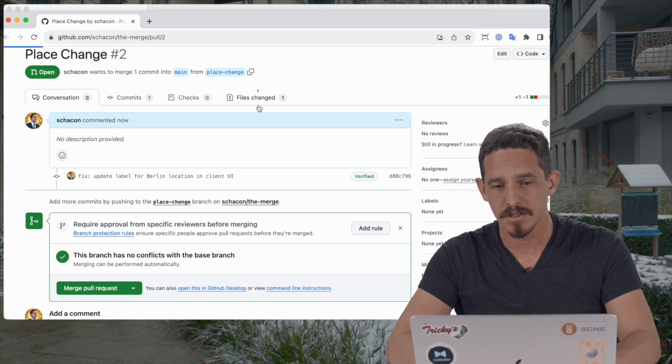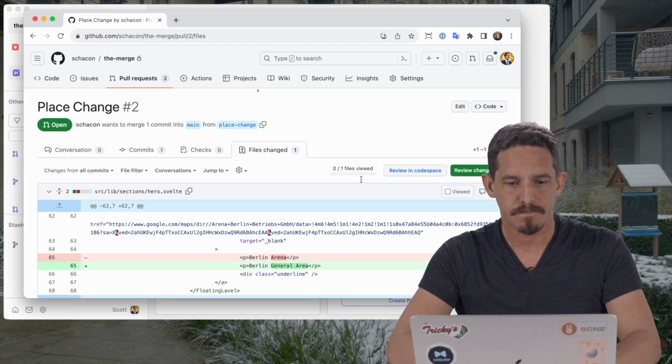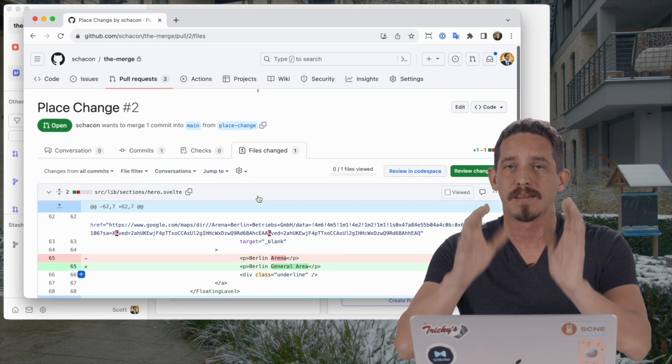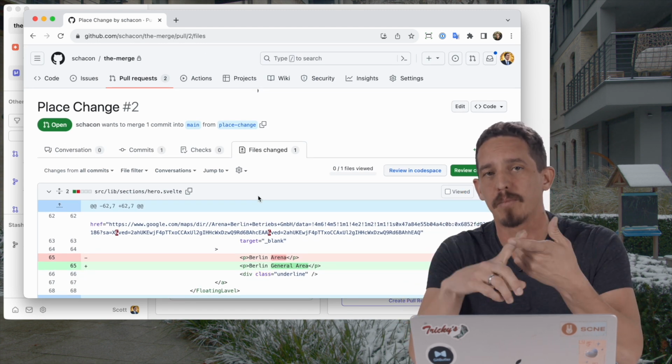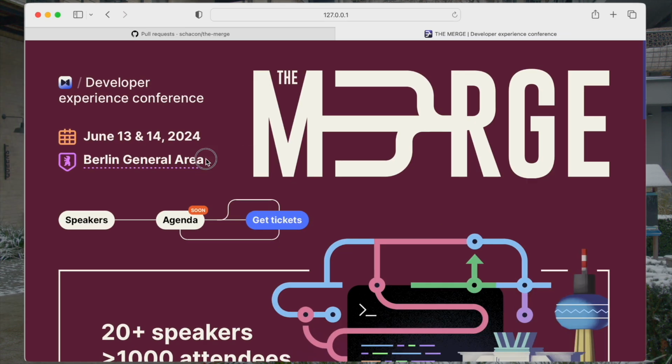And so you can see the place change that we did before. So here we have, it's just Berlin Arena to Berlin General Area. That's the only change that it has. It doesn't have the background change. It doesn't have all the other changes that we've had. If we look at the website right now, it just has this change. It doesn't have the background change, even though that's actually applied, right?